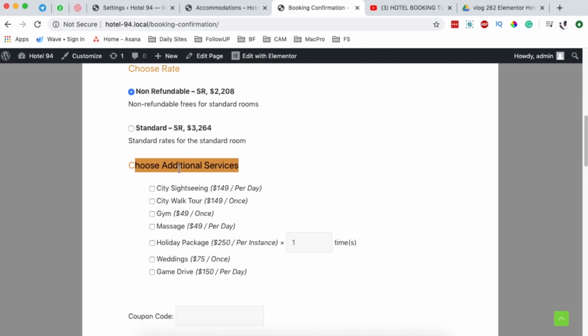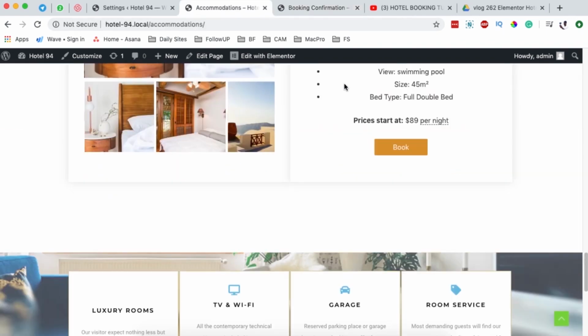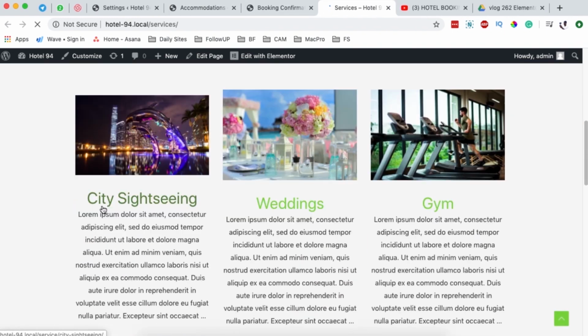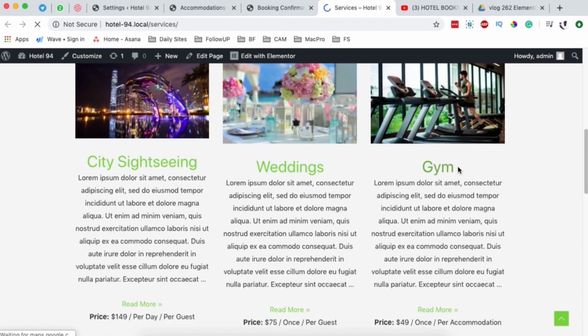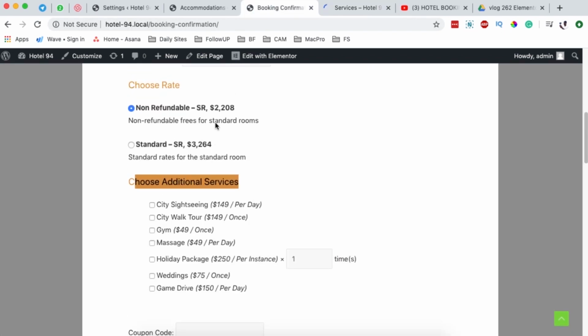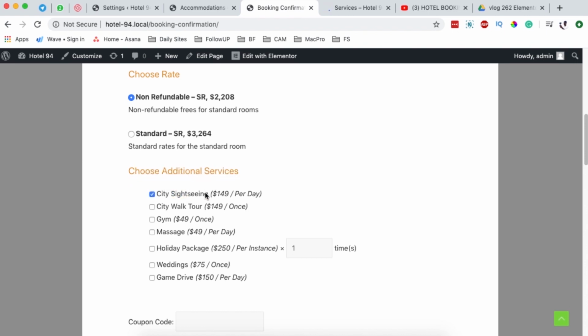And the additional services, these are the services that we have in our hotel. Now let me show you over here. When I come to the services page, you realize that we have all these services: sightseeing, wedding, gym, we have massage, holiday package, city walk tour. Now these are the ones over here: city sightseeing, city walk tour, gym, massage, hotel. And all these services come with an added price that you have to pay separately from the accommodation.